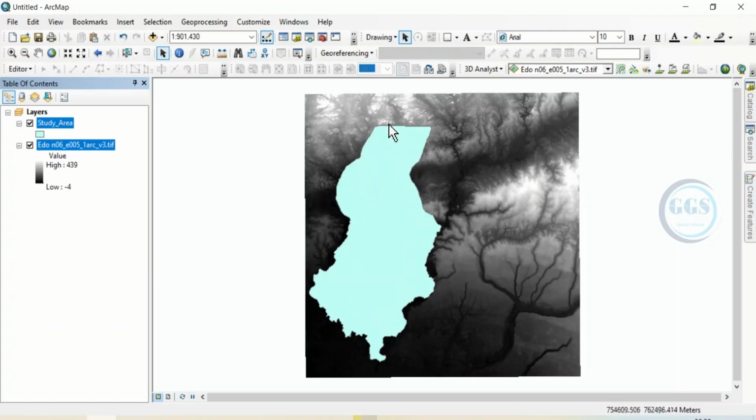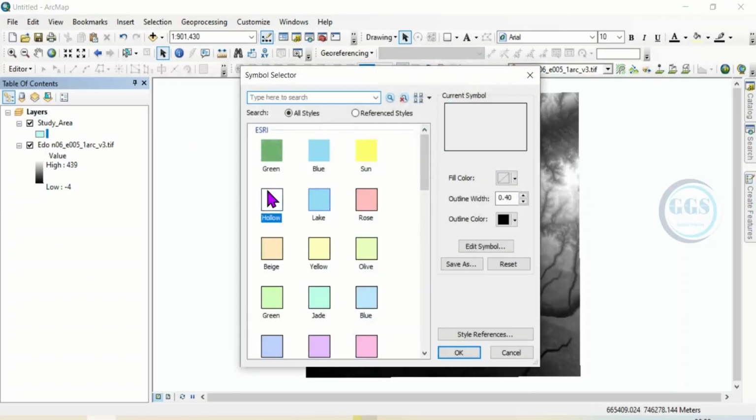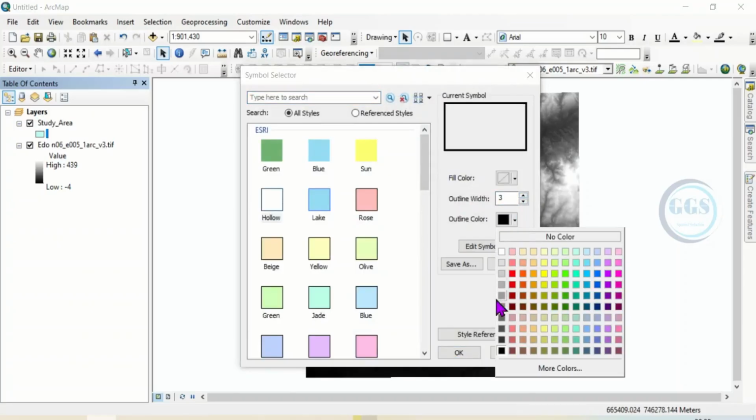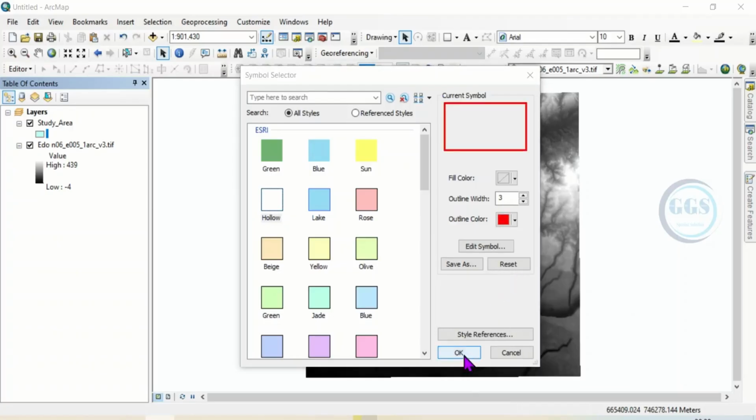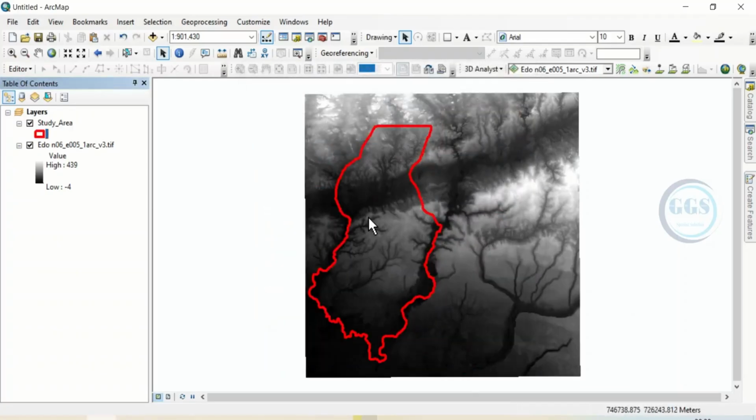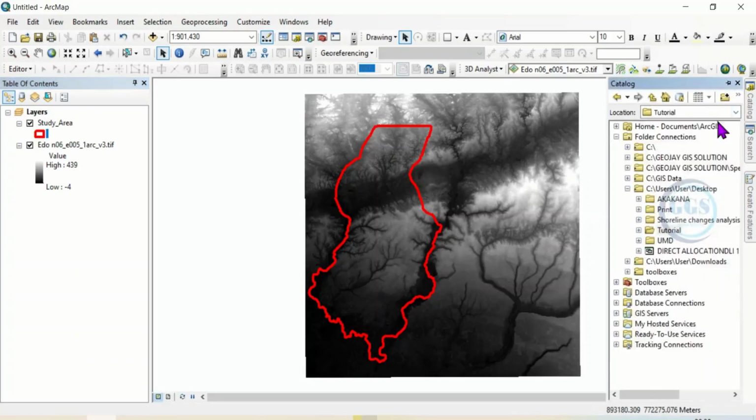If I want to clip out my study area from this digital elevation model using Model Builder in ArcGIS, let me show you how to get it done. So let me change this to hollow for you to appreciate it better. So here is my study area. The first thing to do is to create your model. And to create a model, come to Catalog and then navigate to your working folder.